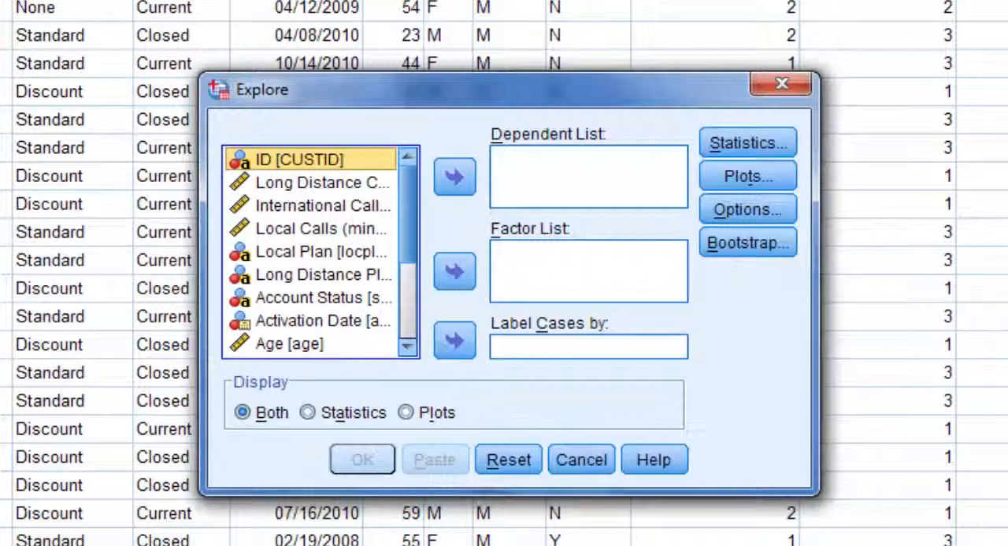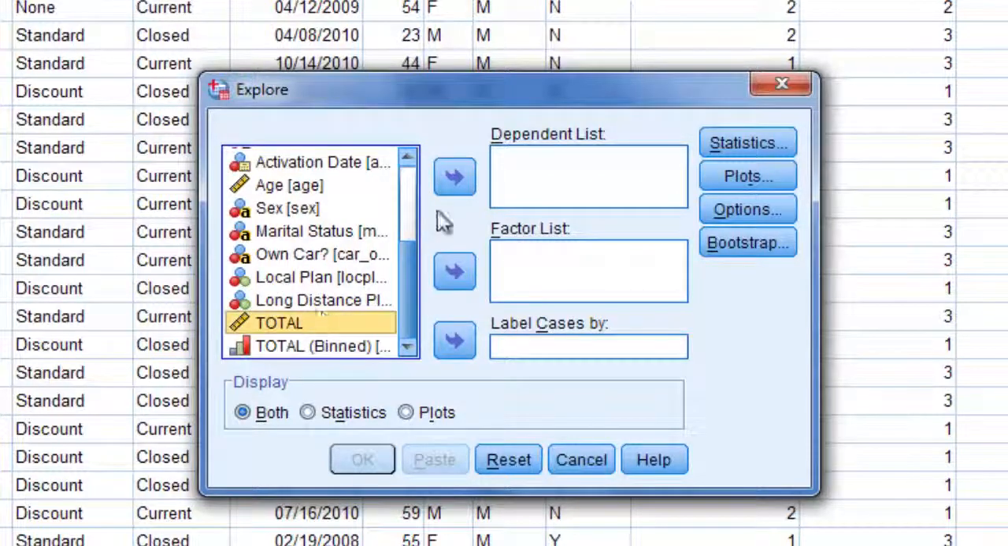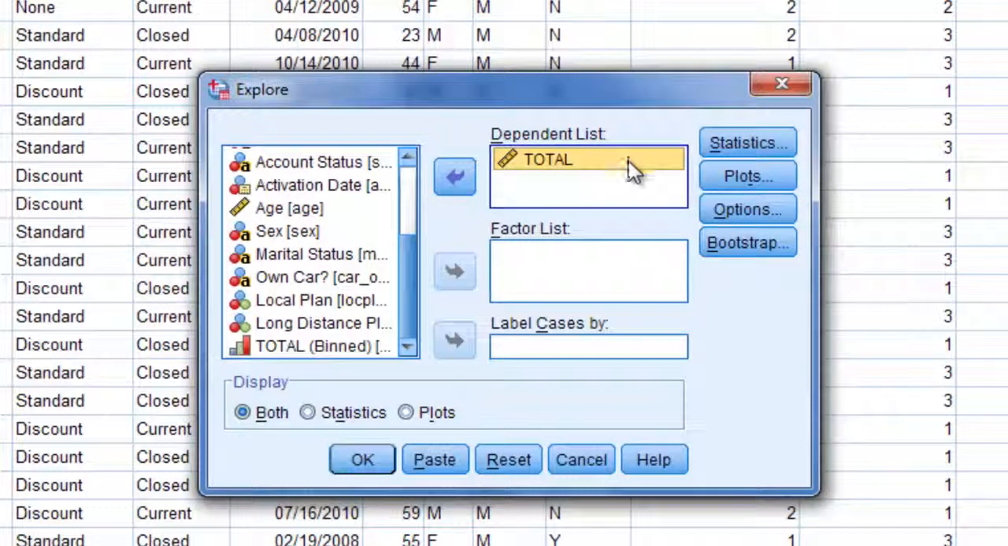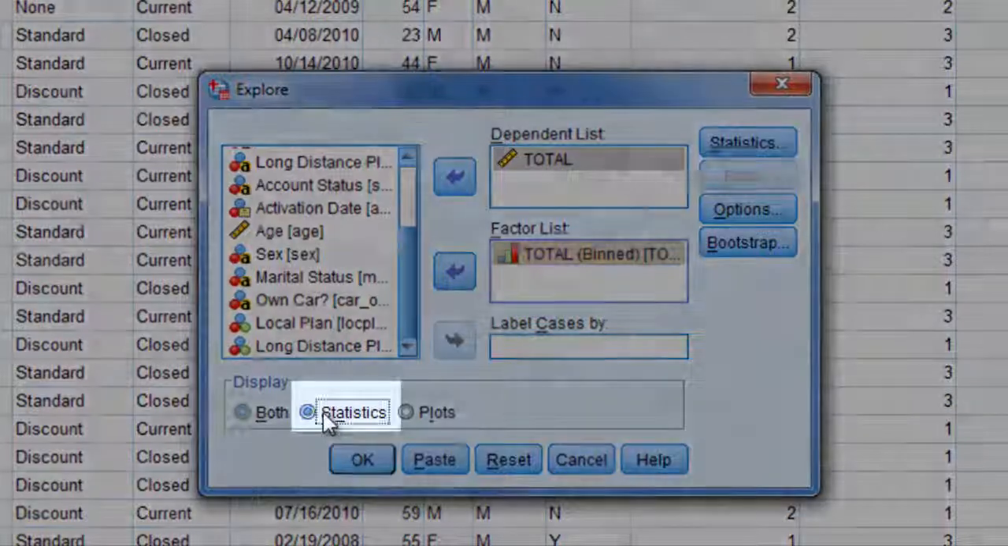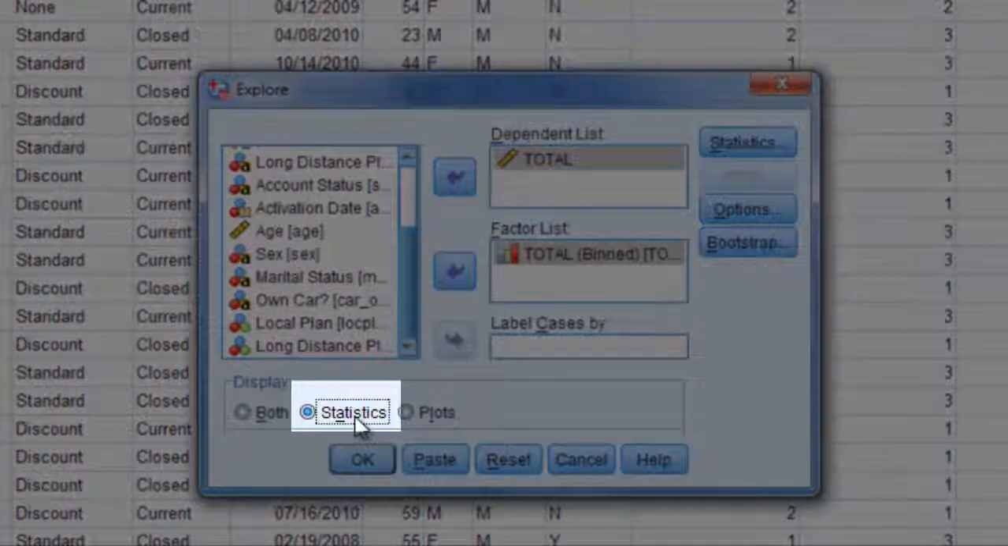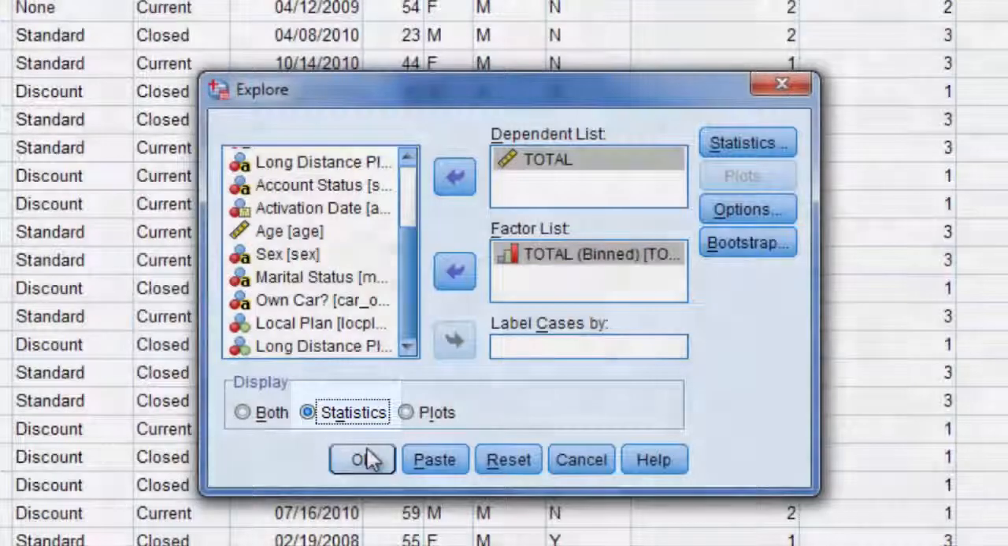My variable to analyze is total, the scale variable total. I want the average, standard deviation, maximum, minimum, those kinds of things for this variable, but taking into account that I have 3 different groups. The factor I'm going to use in this analysis will be total binned here. Okay, I'm going to check only statistics, not plots.